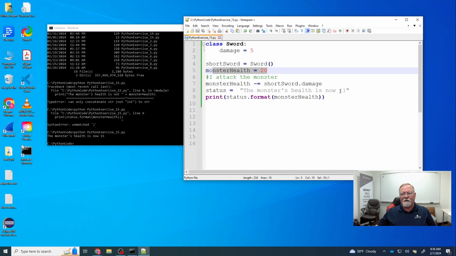The monster's health is now, and we use the format string function to append the new monster's health after we took the damage. We use that to append that to our string and print it. Remember, we had to use the format function because we can't stick a string and an integer together and print them. We have to either have all strings or cast the integer as a string, or use the format method. So that's what we did.